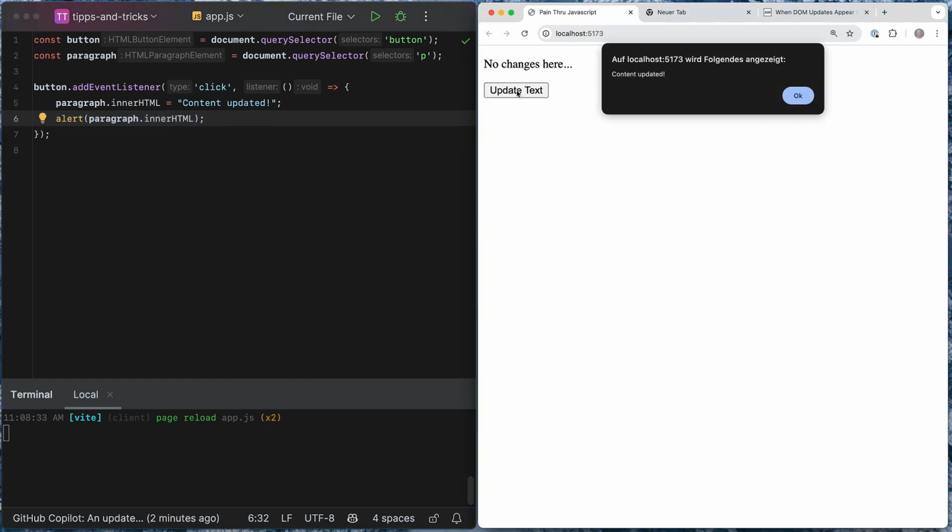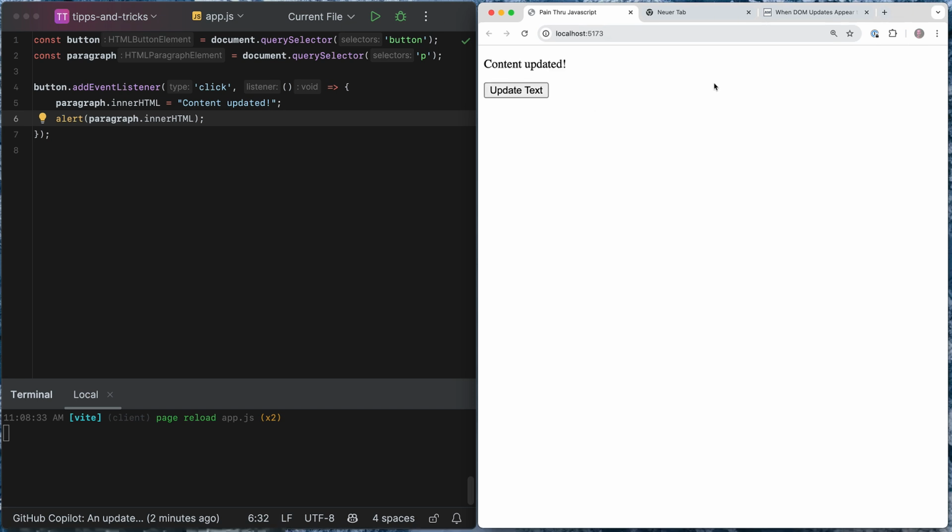So if I click the button, you can see it's alerting the right inner HTML, the content updated string, and alerts that. But the actual page did not update. So it's not updating the UI. And this is because the browser only updates the view 60 times per second. So it has 60 FPS, which means there is a delay between every update of about 16.6 milliseconds.